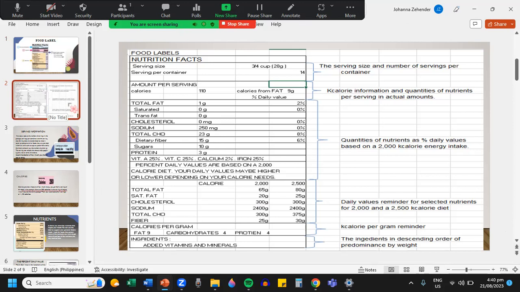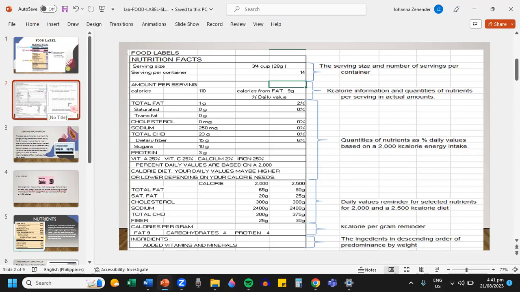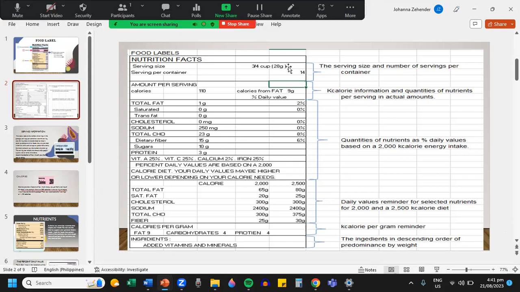On the next slide, you will see a more detailed description of the parts of your food label. Another term for your food label is your nutrition facts. Again, on the topmost, you're going to see the serving size. Next, you're going to see the caloric information and quantities of nutrients per serving in actual amounts.